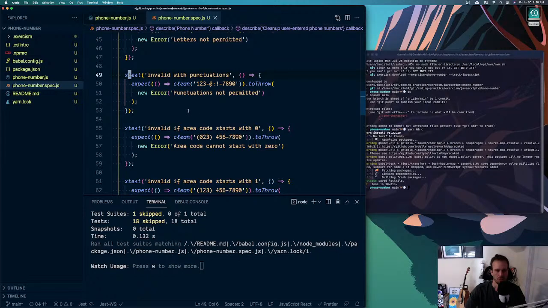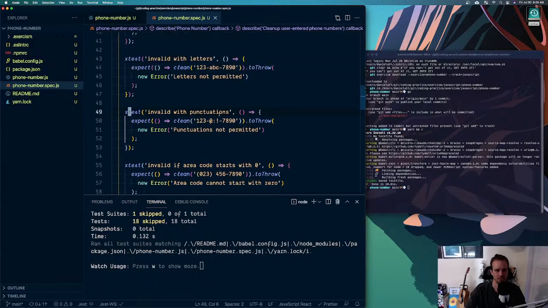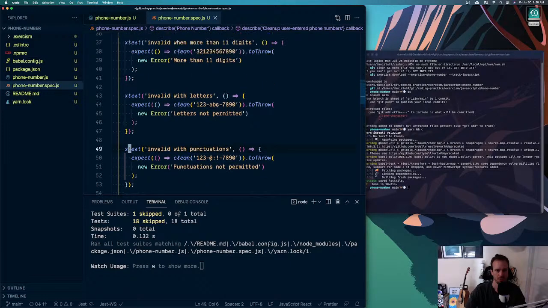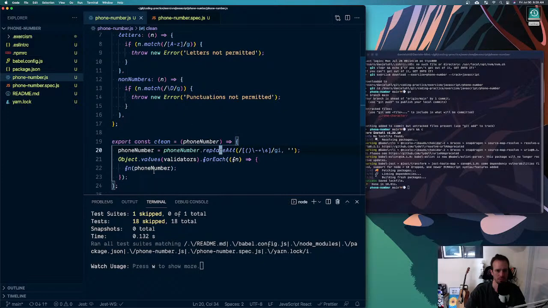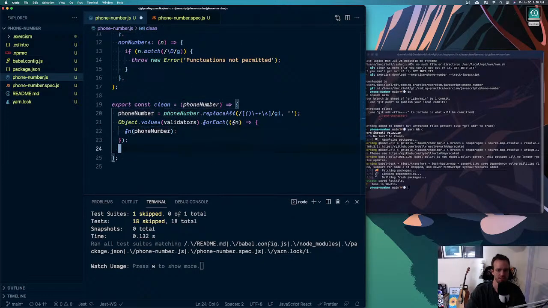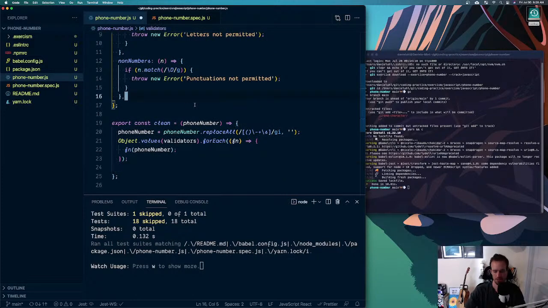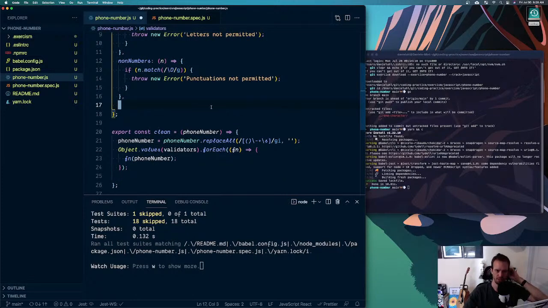Okay, so we cleaned it. We expected it to be only digits. We checked for numbers. We checked for other weird things. So now we should have a clean phone number. Now we need to check. We can also throw this here since these are gonna operate in order.